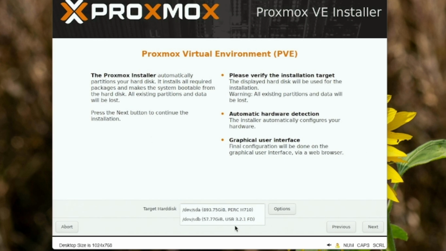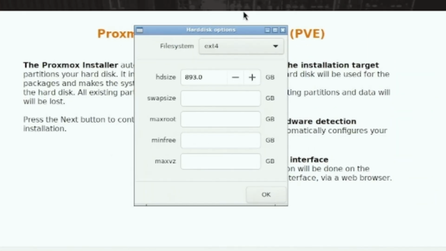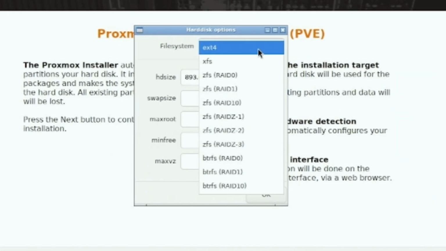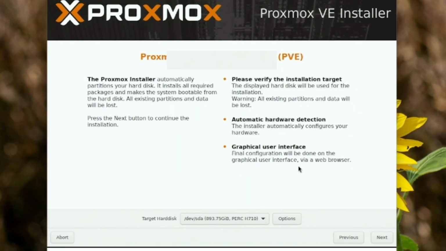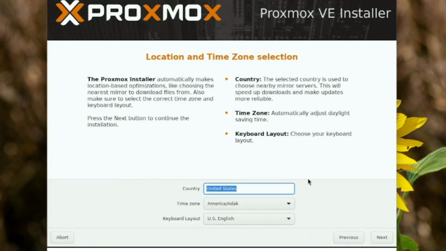It's going to show you the name as well. It says USB and the Perc H710, which is the RAID controller. And then you have options as well, if you want to create XFS or ZFS RAID, if you want to do the software RAID, you can do that as well. But since I'm going to do that on the hardware side, I'm just using ext4, which is fine. And from 1 TB, it's going to get 893. Okay, so I'm going to just go ahead and click on next.